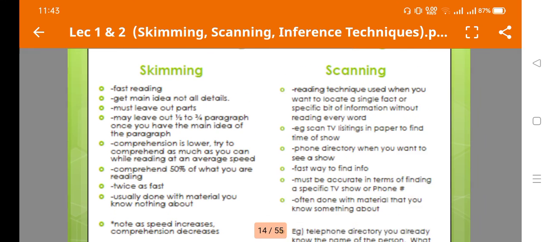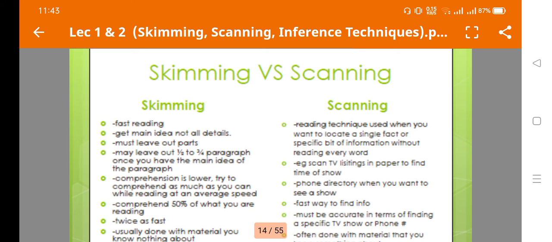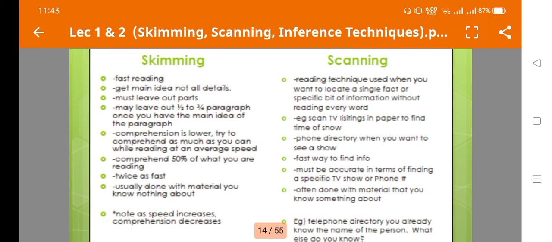And now we'll compare skimming and scanning. What is the similarity, what is the difference? Skimming is fast reading, and scanning is a reading technique used when you want to look for a single fact or specific information. In skimming, you get an idea, not all the details. In scanning, you just search for specific information without reading every word. For example, you scan a TV listing in a paper to find the time of a show, or a phone dictionary.